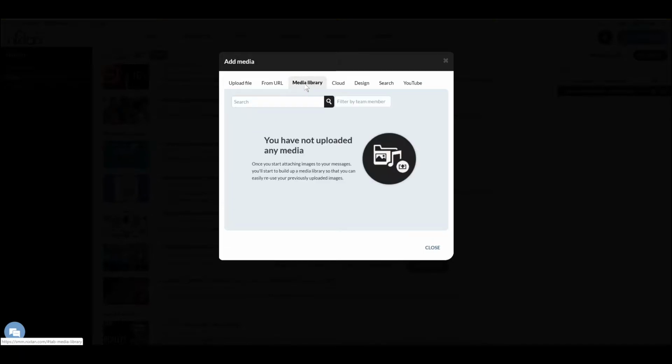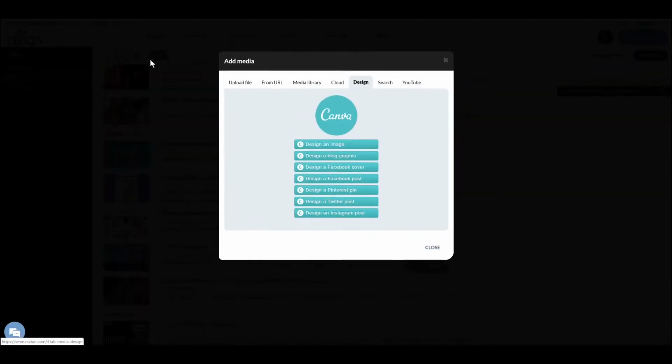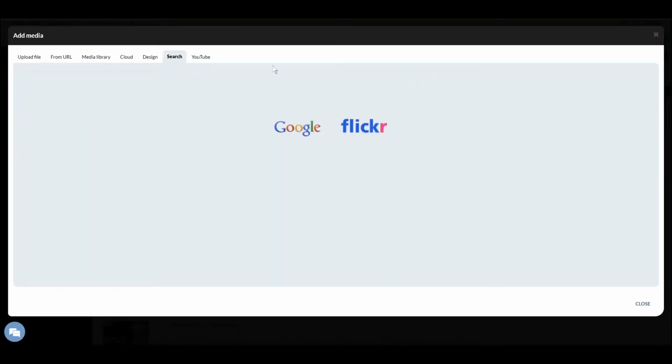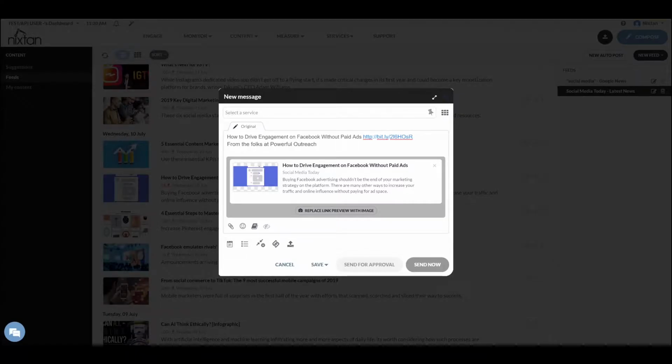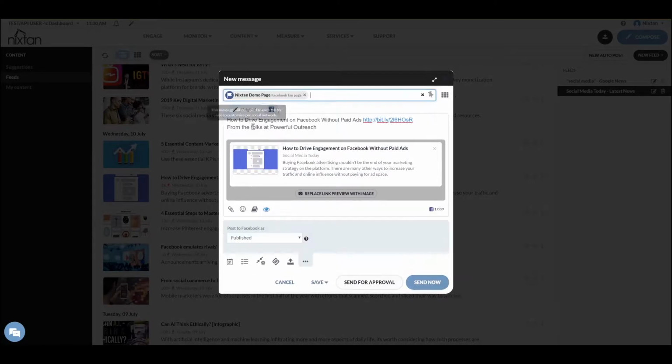You can maintain your own media library. If you have stuff on Dropbox or Google Drive, that can be accessed from within. You can design your own stuff via Canva. It's a full web-based image editor. You can access Google or Flickr search, or also pull stuff from YouTube. Now that we have our original the way we want it, we'll want to start adding our social media services. You can type to autocomplete.